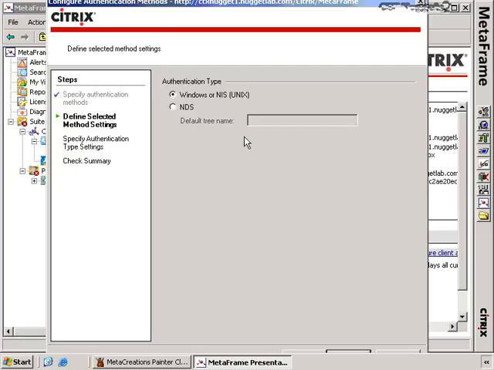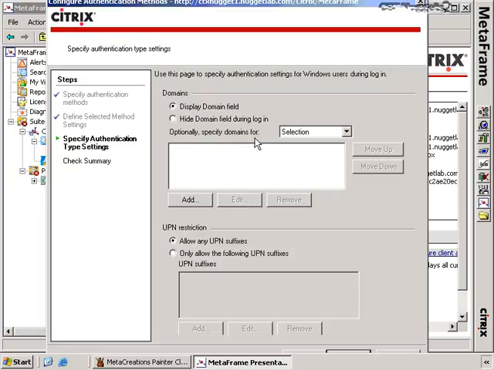The next screen allows us to choose how we're going to authenticate into our web interface environment. We can choose either a Windows or NIS authentication type, or if we're a Novell shop, we can choose an NDS authentication type, and we enter our default tree name in here. We're a Windows Active Directory shop, so we're going to choose Windows here and click next. In the next box, we have the option of choosing how we want to present our domains to our users. Do we want to display the domain field or hide the domain field?